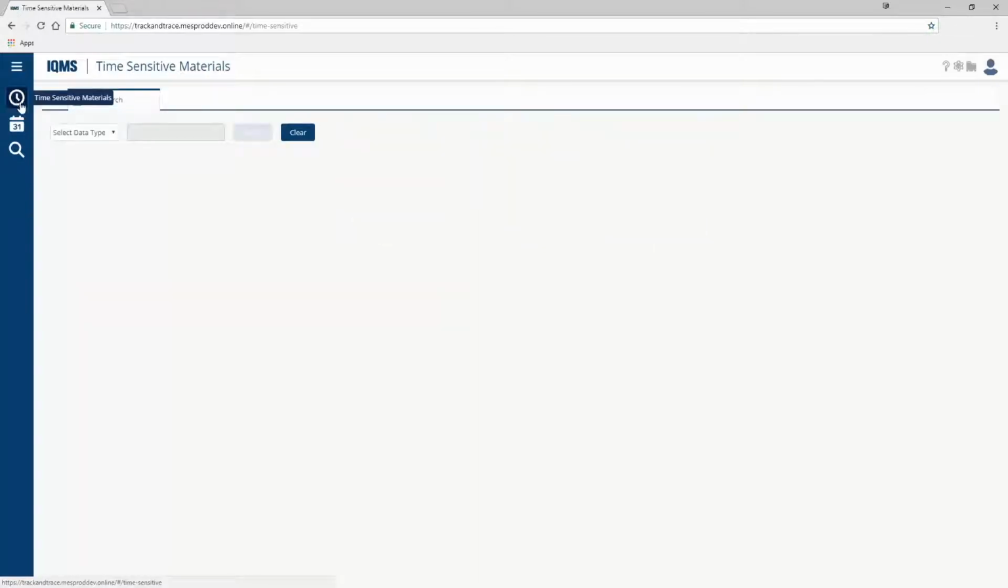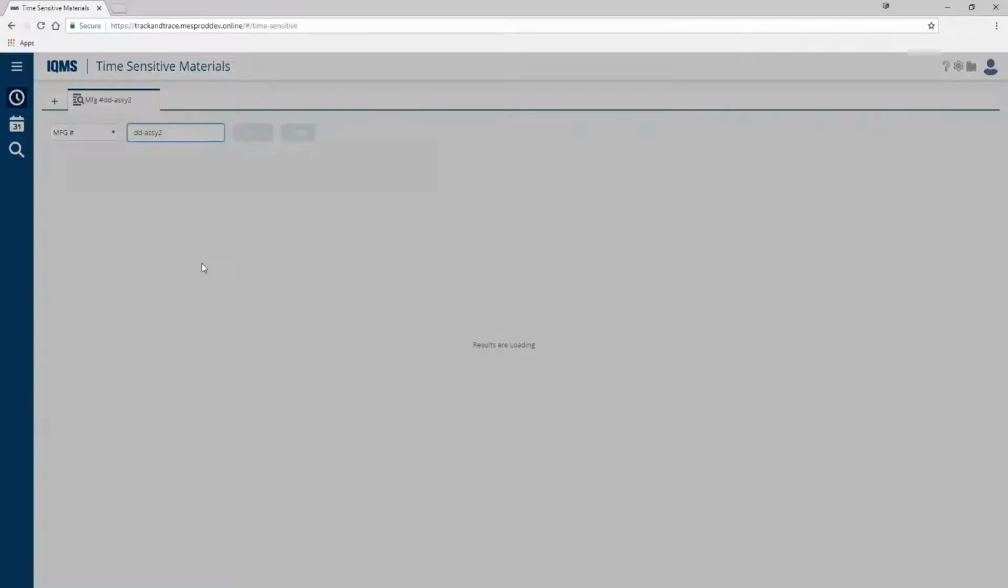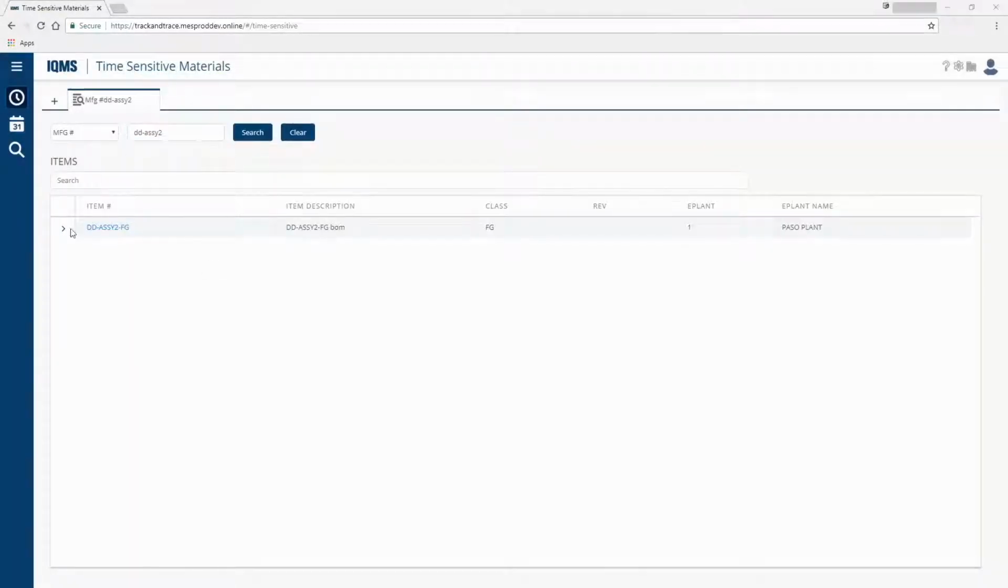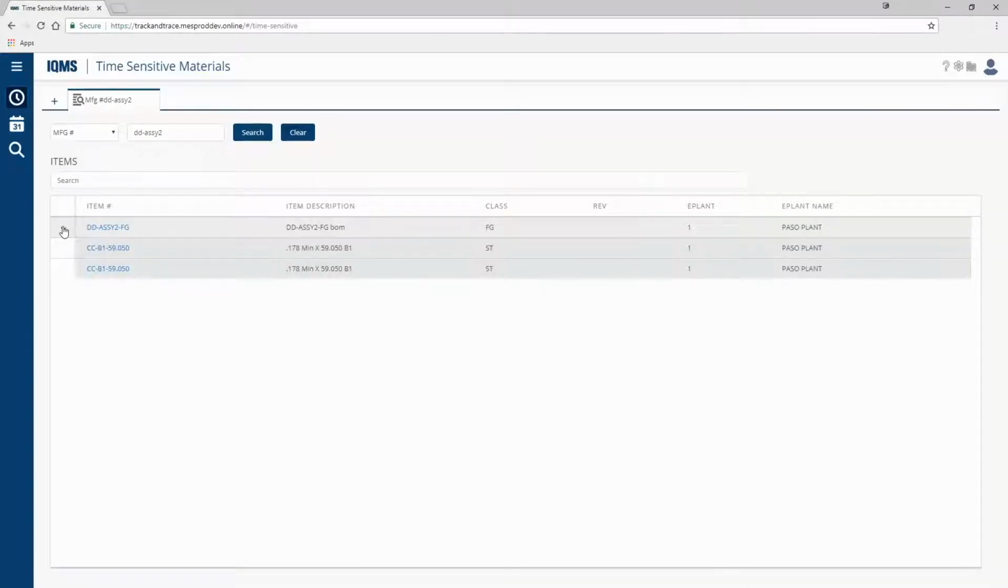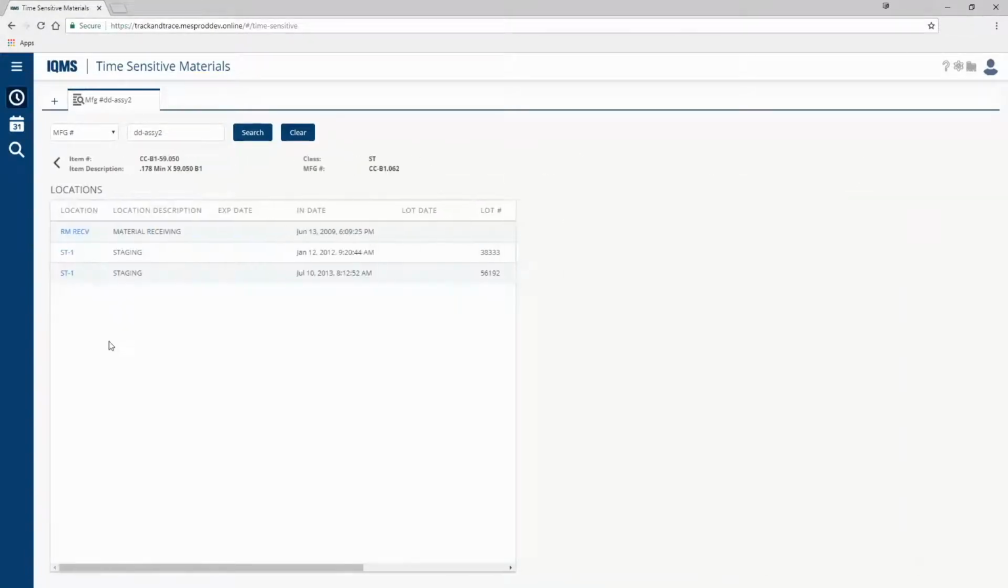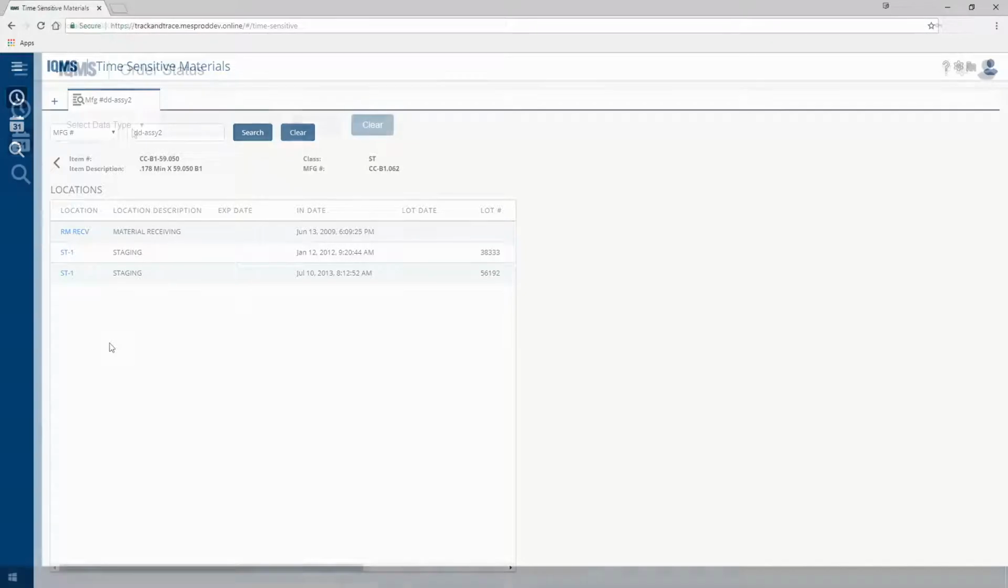The time-sensitive materials function allows users to look up information with regards to WIP or raw inventory items that have expiration dates tied to them. By performing a search on an inventory item, users will be able to see the quantity on hand, as well as its expiration information and location within the plant.